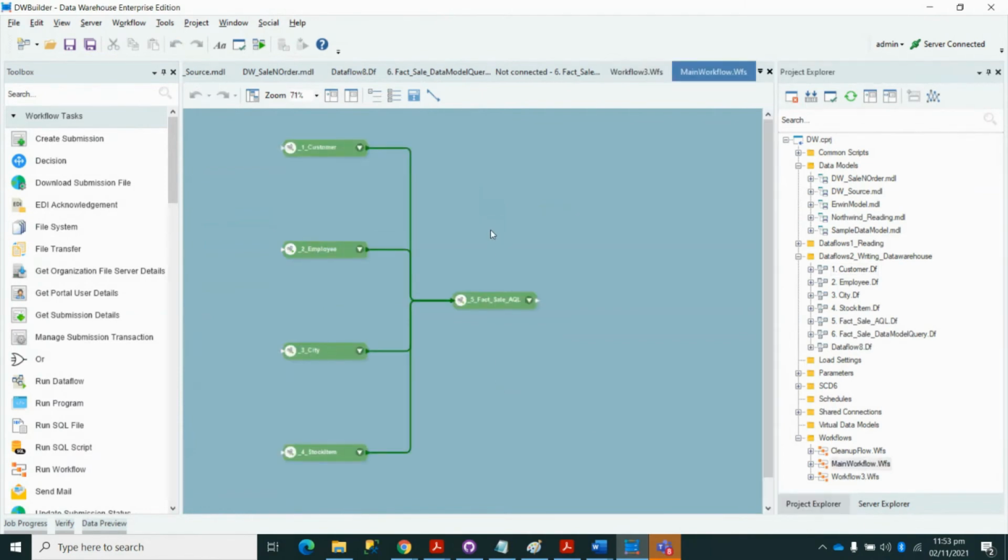Basically, what's happening here is that we have the dimension loading data flows first that are being executed before. And then, after all of these executions have been successfully completed, we have the fact loading data flow at the end to complete the entire process of populating your data warehouse. But the question arises, why stop at this point? Because obviously you'd have to run this workflow to execute all of the individual data flows, right?